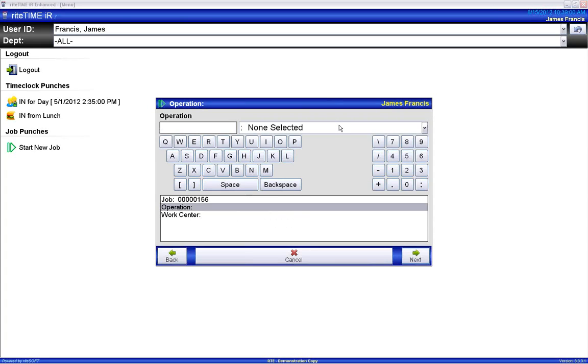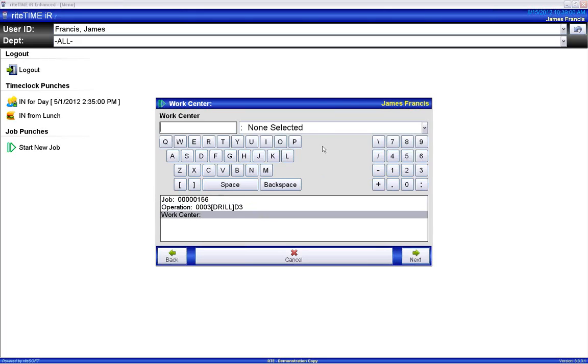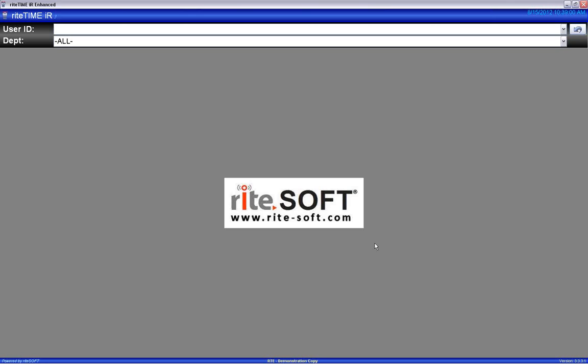And then once I answer my first question for job, you'll see my list down here. It's currently going to ask me 3 questions for this job, the operation, and the work center. I'll select my operation, and I can select an appropriate work center. And then as soon as I've entered all of my information, because James is a user that I've defined that can only be logged into one job at a time, it logs him right out, and we're right back at the main screen. He can go to work, and riteTIME is ready for the next user to come up and log into their job.